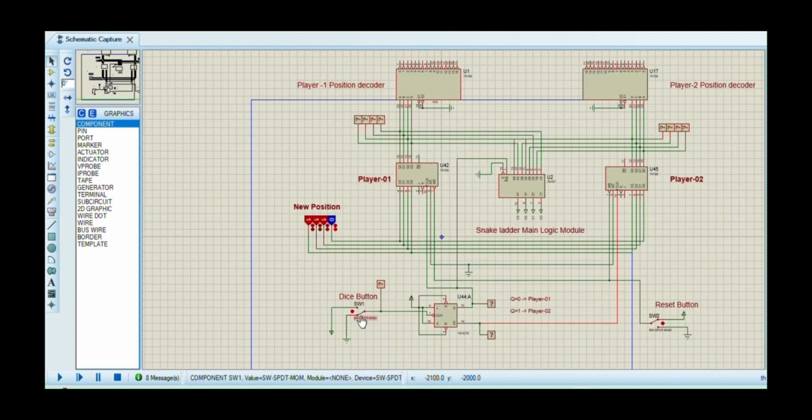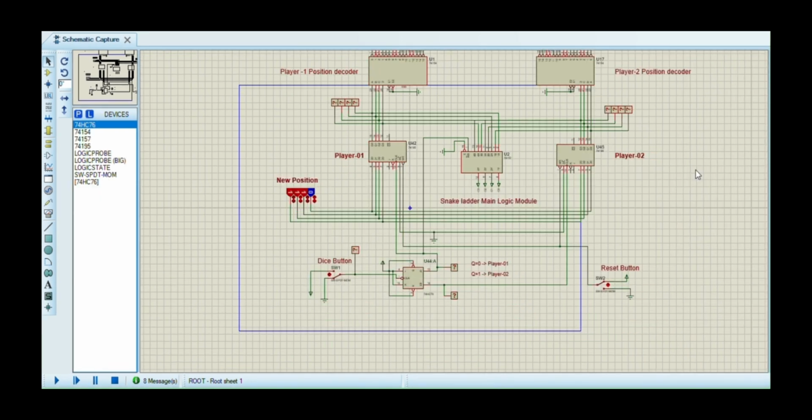So to summarize, every time a player rolls the dice, the JK flip-flop switches turns between the players, the memory module updates the current player's position, and the decoder shows the updated position on the board, and this continues until the game ends. Now let's test if the memory module actually works as expected.